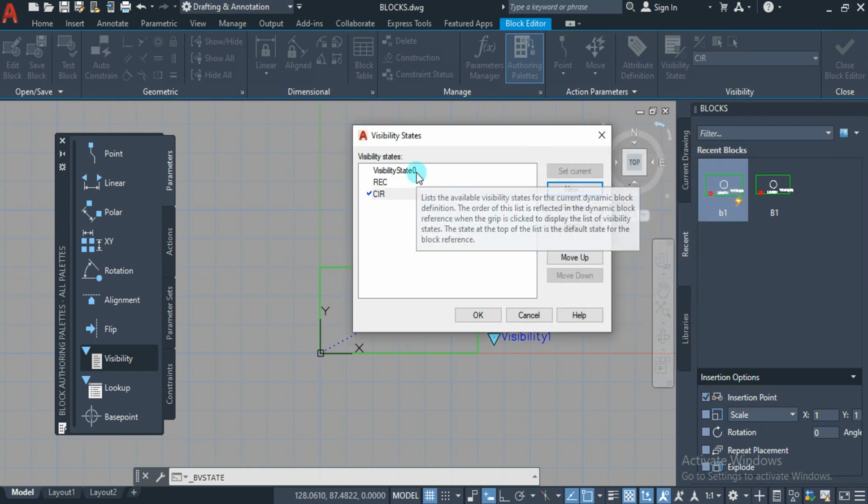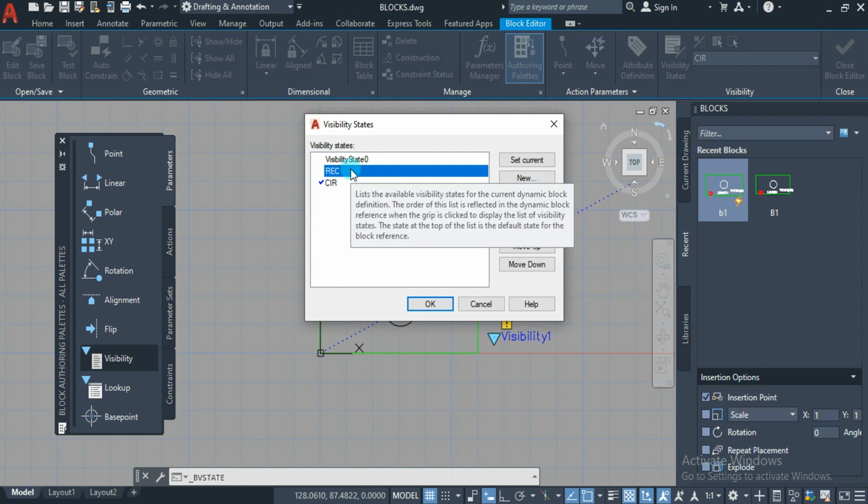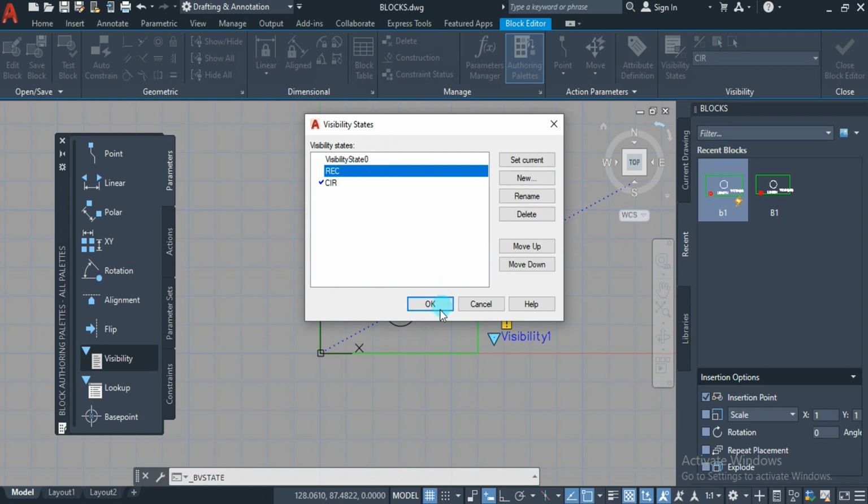So we are going to have visibility state 0, rectangle and circle. In visibility state 0, all the objects will be visible since we didn't do any modification in the 0 state. In rectangle I have hidden all the objects, and in circle I have kept all in the visible state.